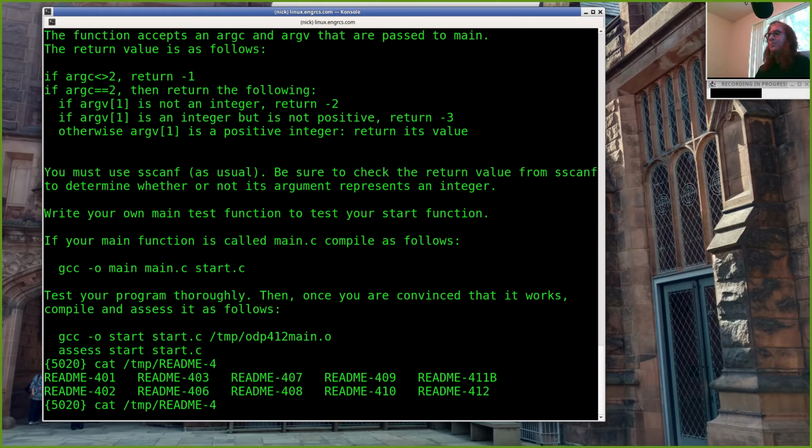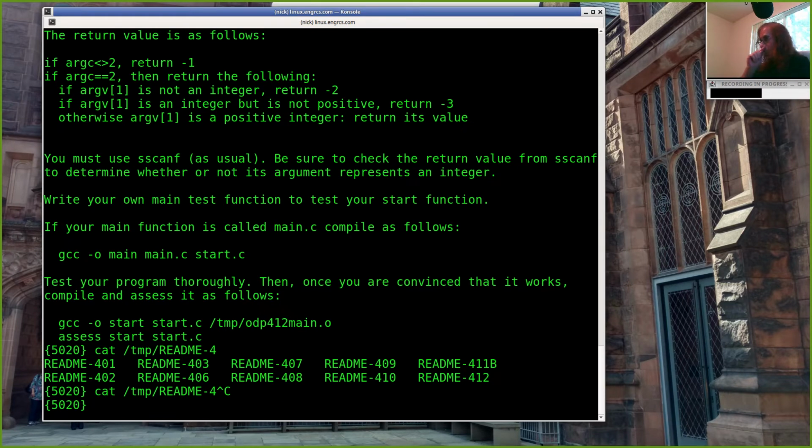This isn't a very pertinent question, but I was curious about the if argc less than greater than 2. Where did that come from? Yeah, I thought I answered that because I saw you ask it in chat. That means not equal, so it's not equal. Yeah, sorry. That's okay.